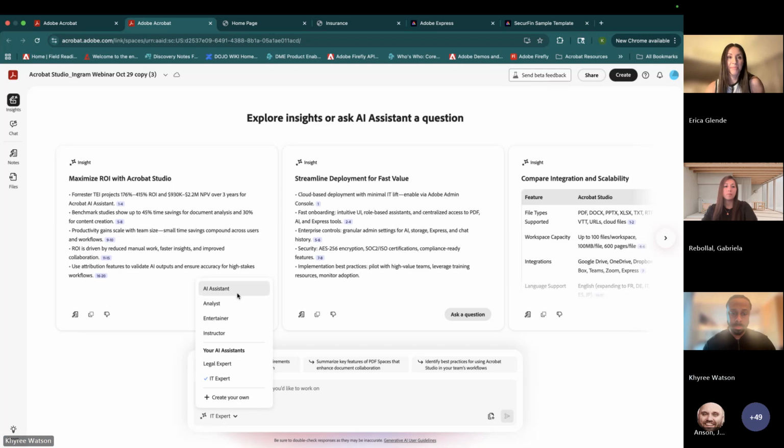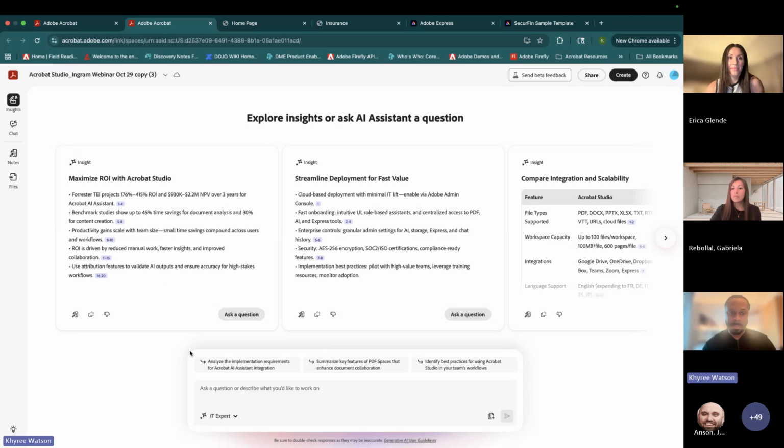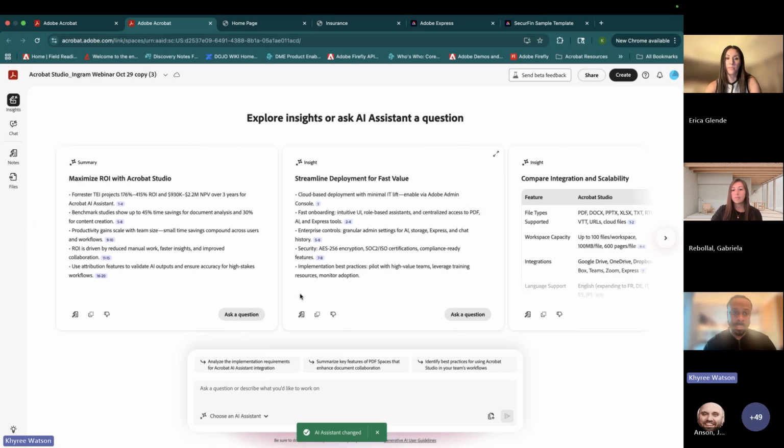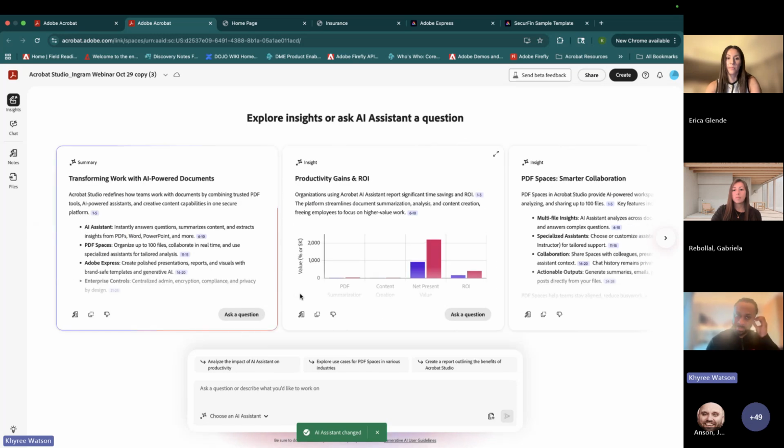I'm just going to go quickly back to the normal AI assistant so y'all can see the difference in the insights. So you see within the IT expert, maximizing ROI, streamlining deployment, comparing integrations, all things that folks within IT are familiar with and care about and are really their main focus. Going back to the normal AI assistant, those insights will change.